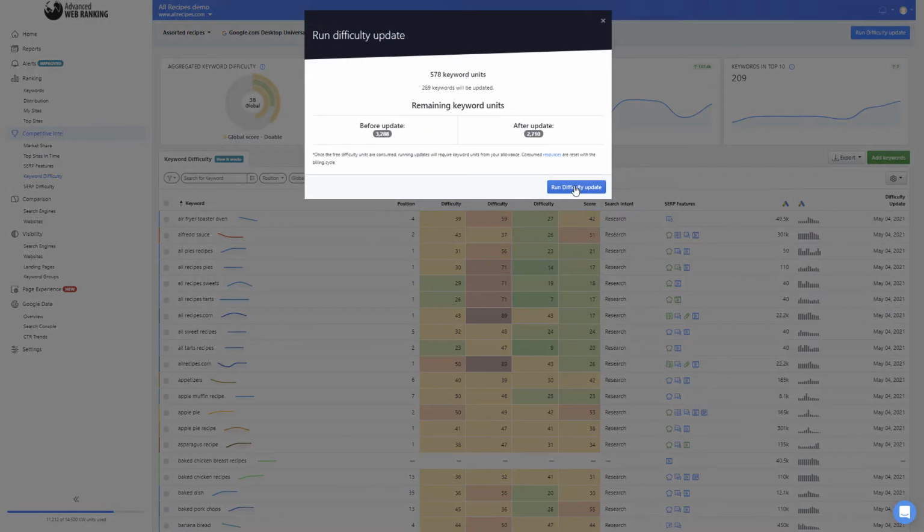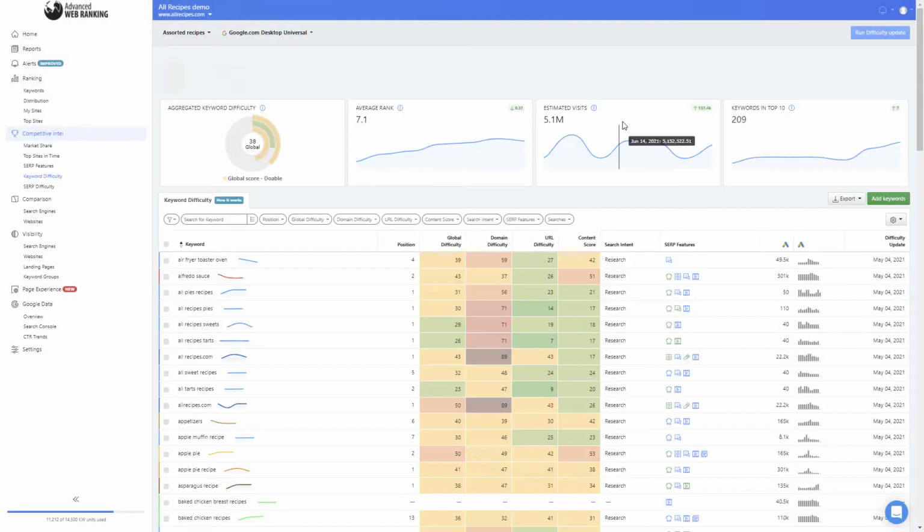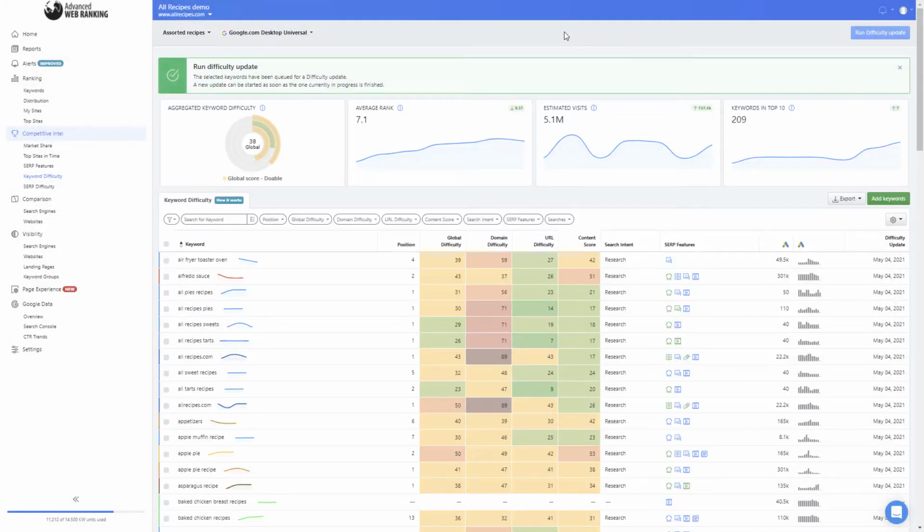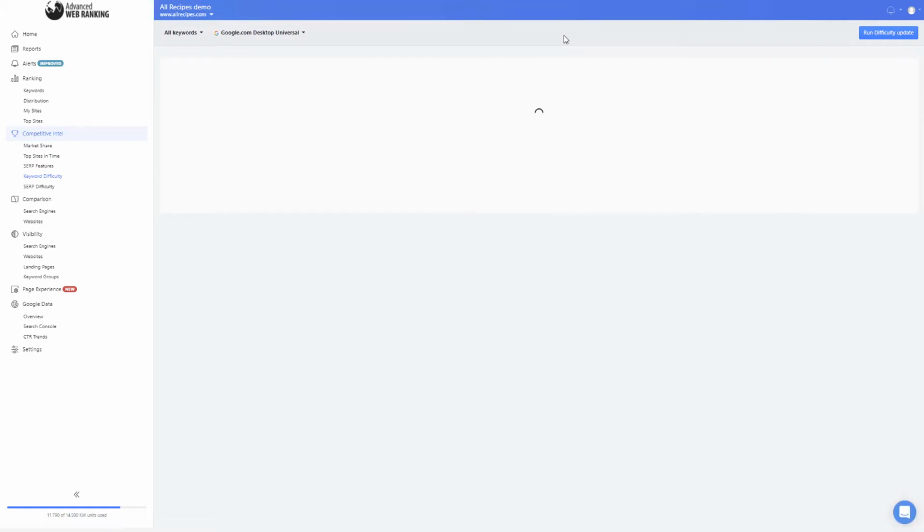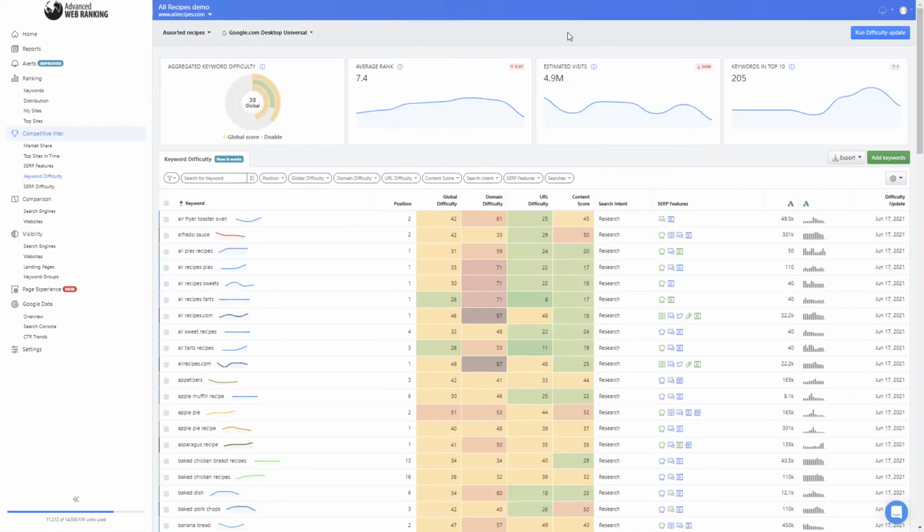AWR will start collecting Majestic backlink performance stats for the pages and domains listed in the top 10 positions for the targeted keywords, along with stats that show how well optimized these pages are for every query. The update will be ready in a few minutes, and you can refresh the page to check global and granular difficulty stats for the keywords and their specific search intent and search trends.